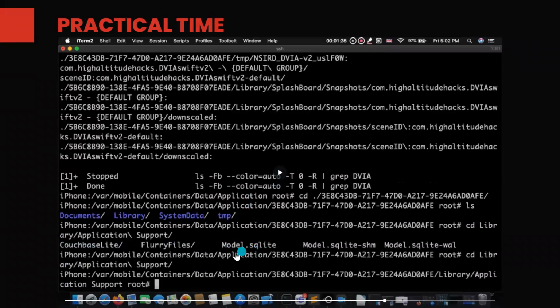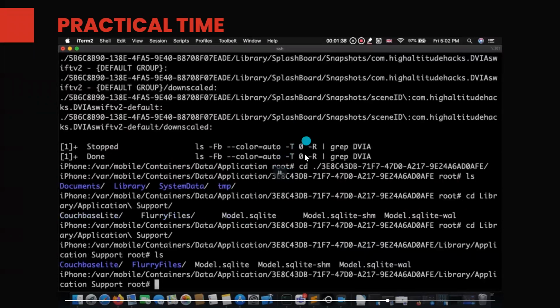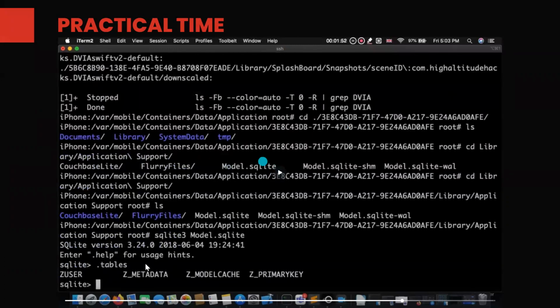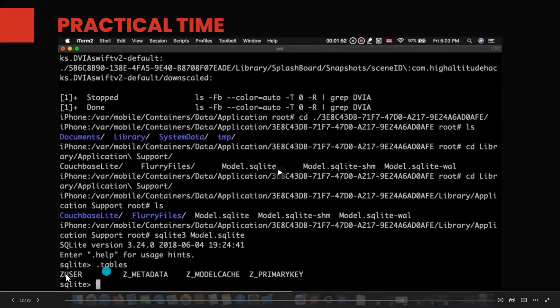So you get the model.sql database and the model.sql SHM database. Those you can check with SQLite 3 and extract the information through it. The .tables command is whenever we need to know the tables in SQLite. That's the query we can put in, and after putting that, you'll get all the tables.